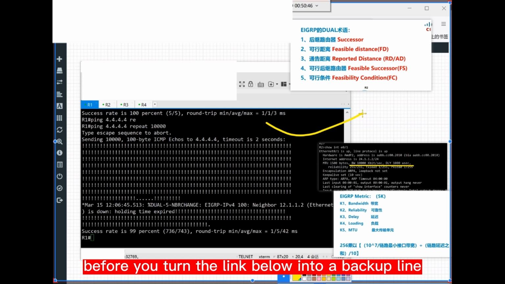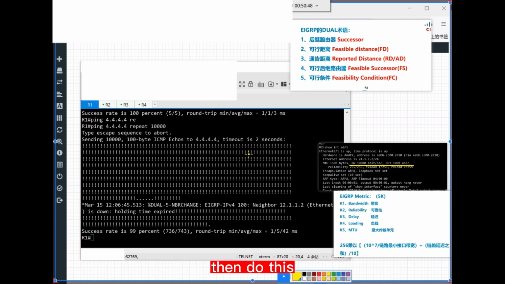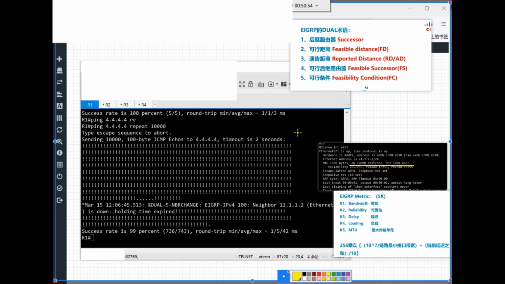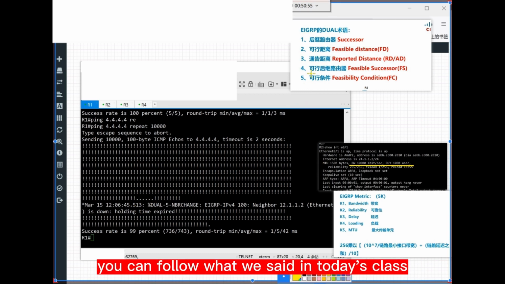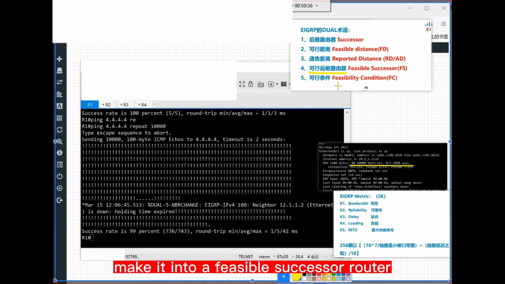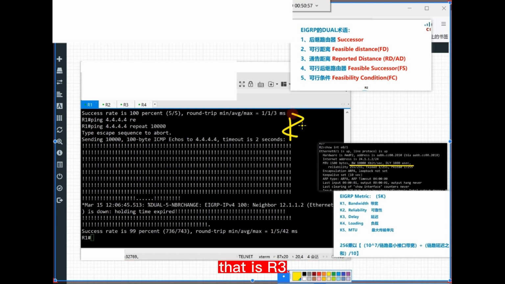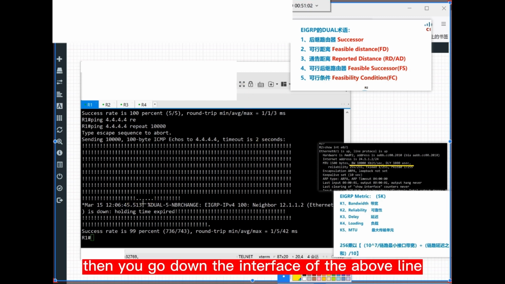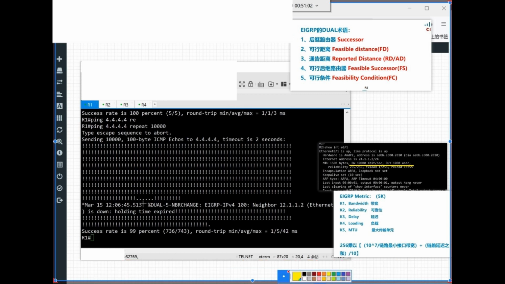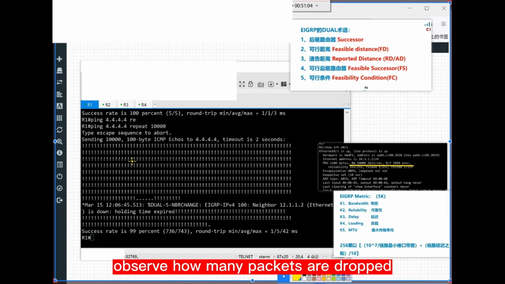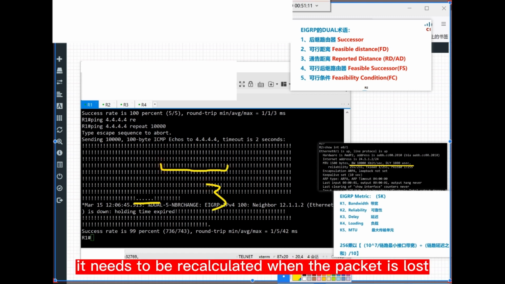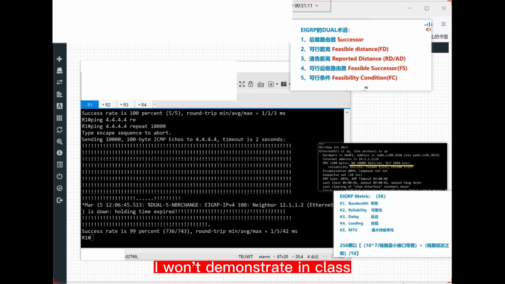Before you turn the link below into a backup line, do this and see how many packets are dropped in between. After that, you can follow what we said in today's class and make it into a feasible successor router. That is R3. You turn it into an alternate line, then bring down the interface of the above line and observe how many packets are dropped. It takes about 3 times that. It needs to be recalculated when the packet is lost. I won't demonstrate in class.